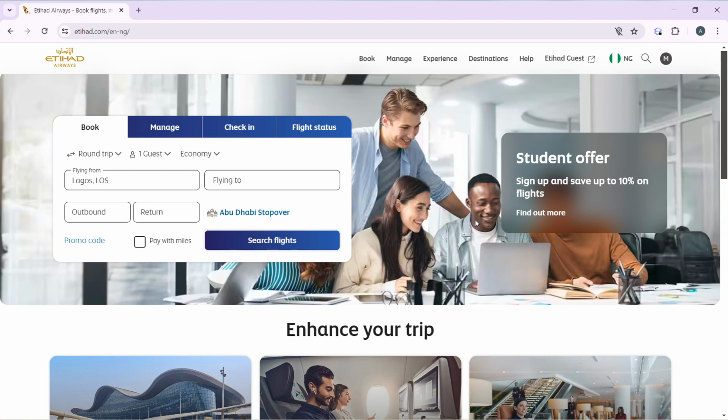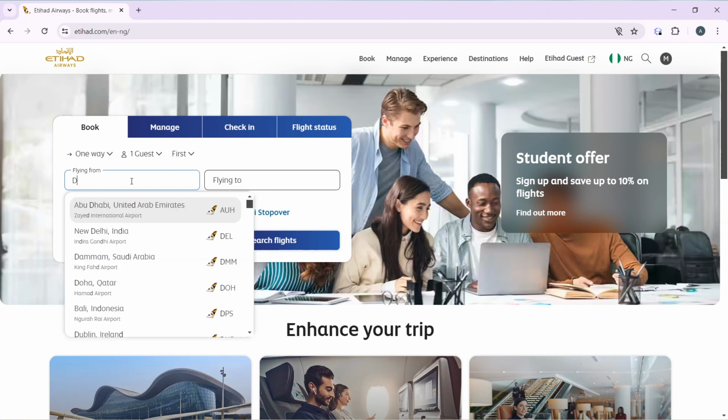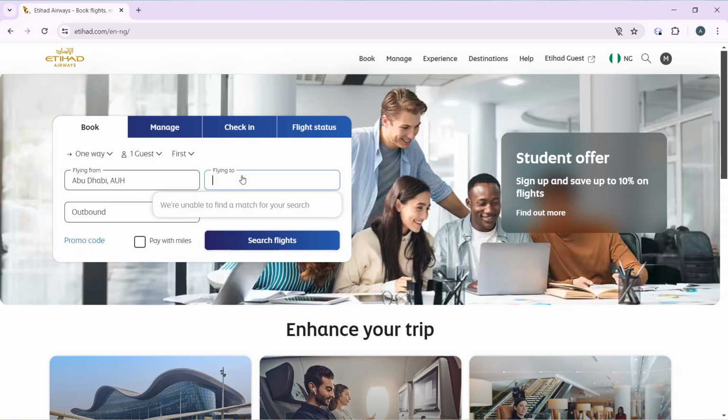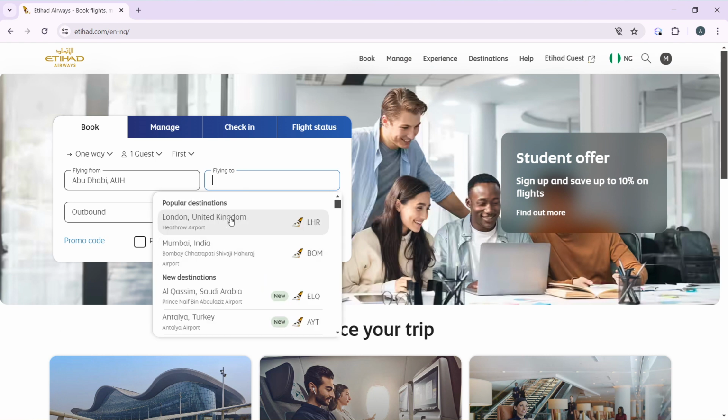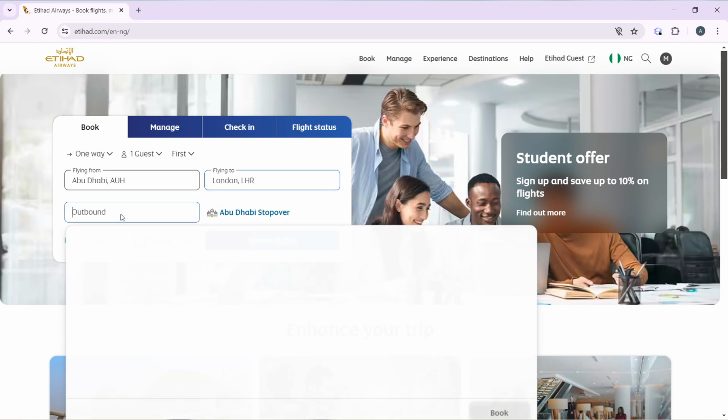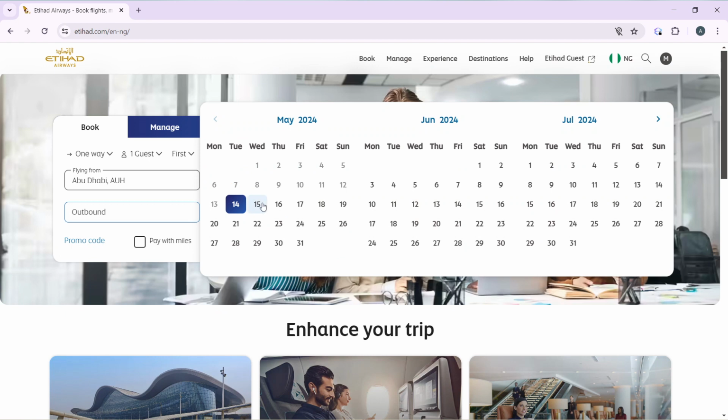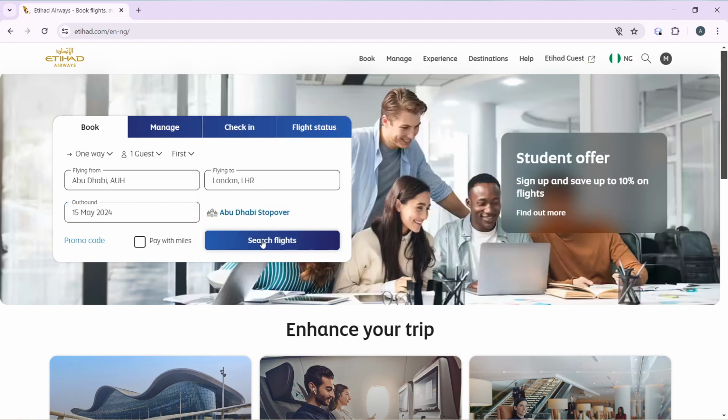So now that we're here, let's quickly hop into today's topic, which is how to add extra baggage on Etihad Airways. So let's book a flight. From here, I'm going to change this to one way and I'm going to change it to first class because I'm on top of the world. I'm going to change this to Dubai and flying to London. Outbound date is going to be the 15th, and I'm going to click on search flight.